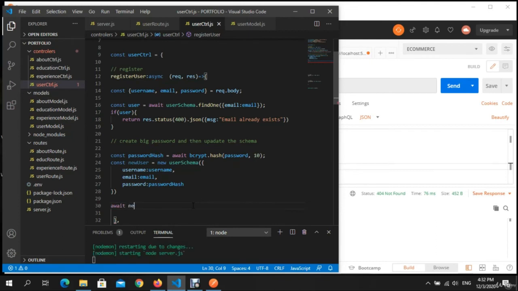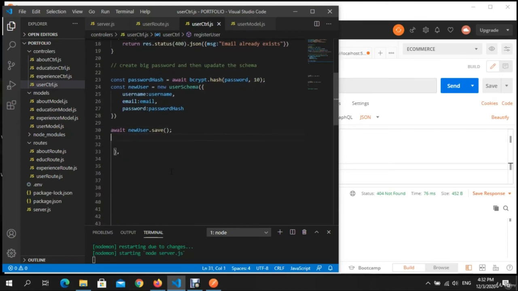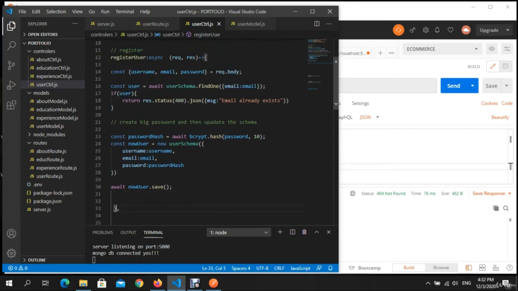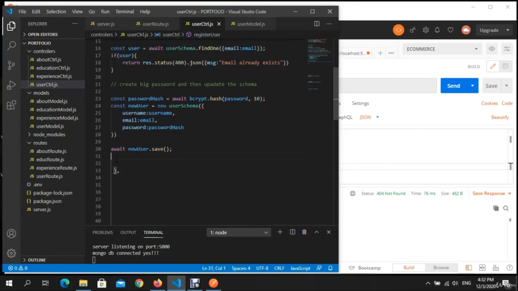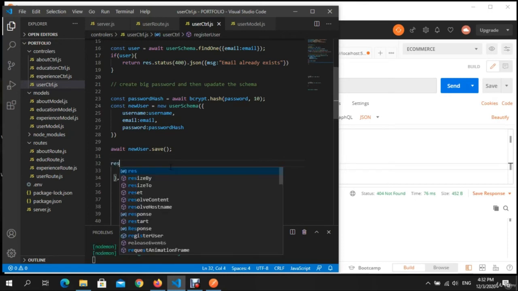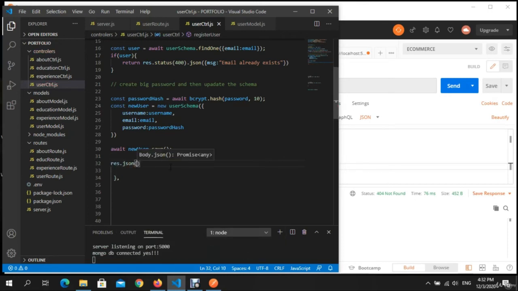Await new user dot save. Let's see, now it's gonna be saved on database. And let's see, res.json is gonna be, we want the message which will tell register success.